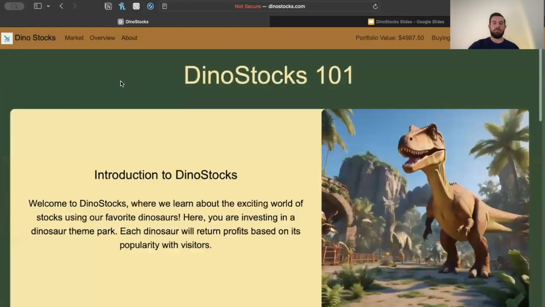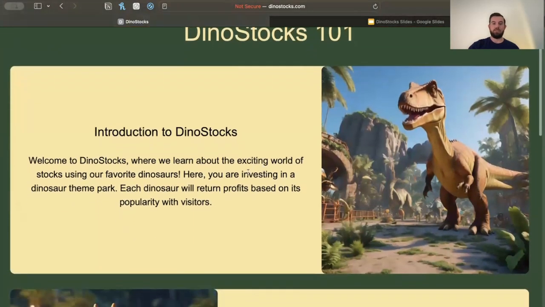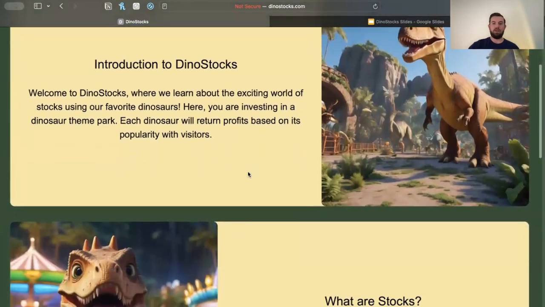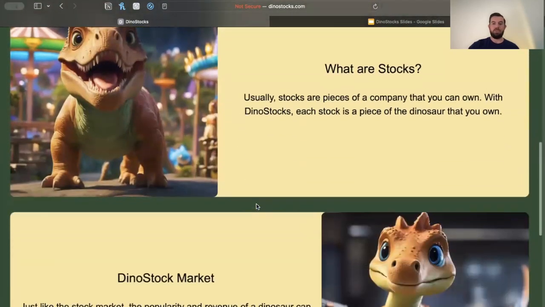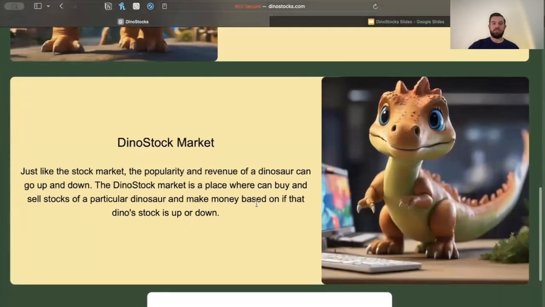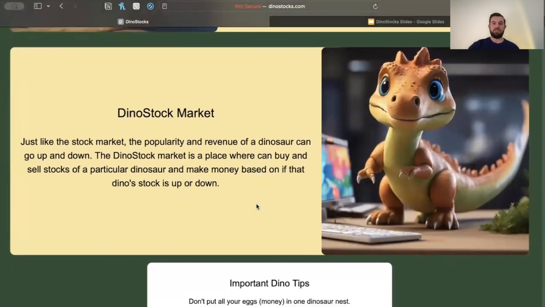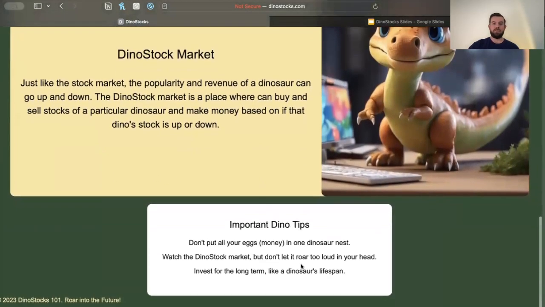We also have an about page here that we touch on just to give a little more information to our users to discuss a little bit more about what DinoStocks is about, a little bit about what stocks are, at a very basic level, and discuss some of the features on our site, such as the Dino Market, and a nice little tip here as well about not putting all your eggs in one dinosaur nest.